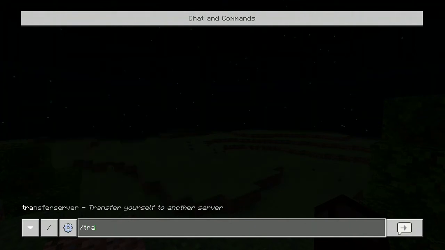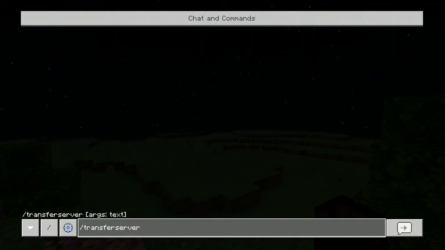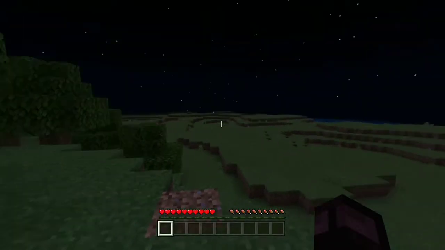So you type in transfer server, then a space, and this is where you put in your IP address. Now obviously, I'm not going to show you guys the IP address on screen, so let me type it in. And this will jump us into the Truly Bedrock server.